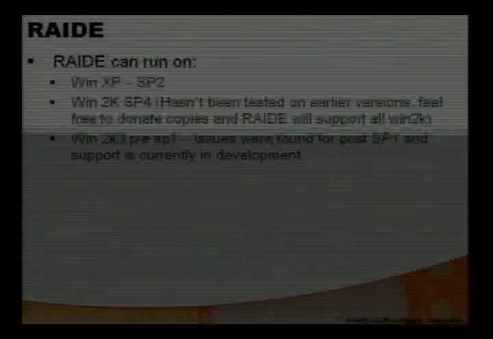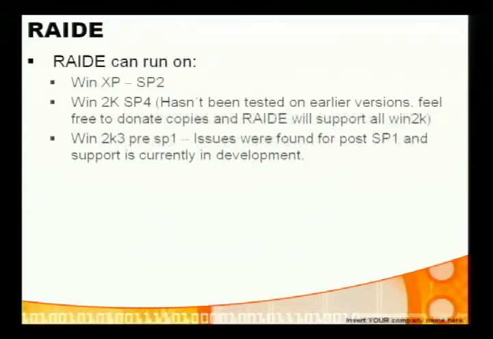Real quick, RAID can run on Windows XP and XP Service Pack 2. It doesn't run on Vista. I didn't put that in the slide, but I don't even have Vista, so I can't even test it. It runs on Service Pack 4. It will give you a nice warning saying it hasn't been fully tested on Service Pack 4. If anyone wants to donate legal license keys to me, I'll develop it further and put it on different operating systems. It does work on 2000 pre-Service Pack 1. Something changed in the kernel, and I didn't have the time before the talk or the weeks before to fully work it out. So support for post-Service Pack 1 is in development and will be out soon.